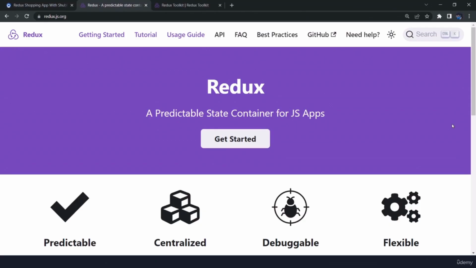Well, it's an open source JavaScript library. That means we can use it with any JavaScript application. It's not for React only. We can use Redux with Vue, with Angular, or with any other JavaScript app. So it's a JavaScript library. That's the most important thing.